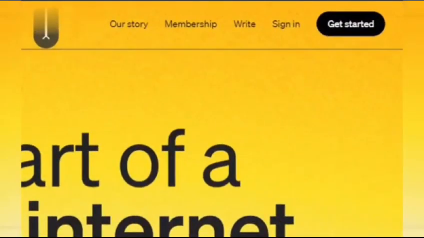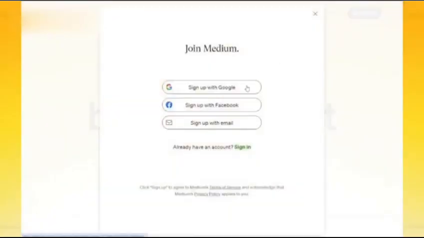Step 1. Create a Medium account. Head over to medium.com and sign up for a free account. It's super easy. Just enter your email or sign up with Google or Facebook.